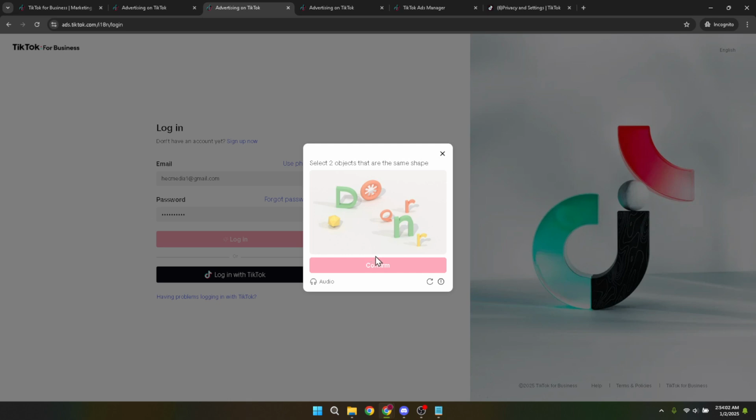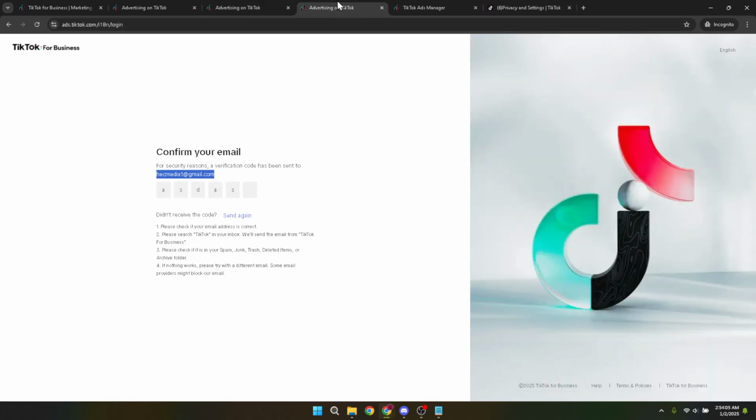Upon successful login, you might receive a code sent to your email for additional verification. This is part of TikTok's two-factor authentication process, adding an extra layer of security to your account. Just retrieve the code from your email and type it in the provided field to complete the verification. Once inside your account, it's time to start the setup process for your pixel.